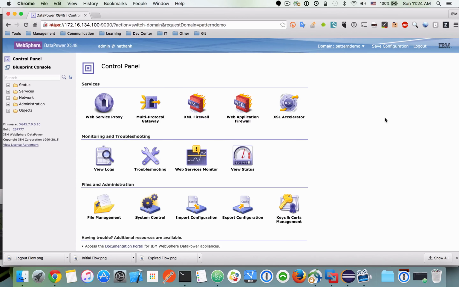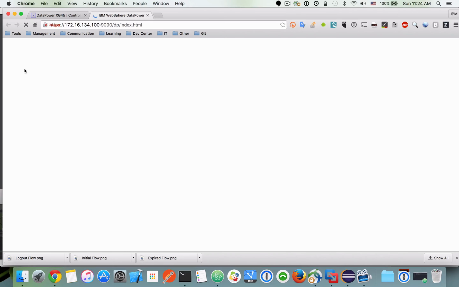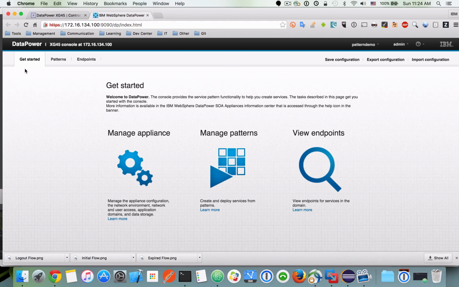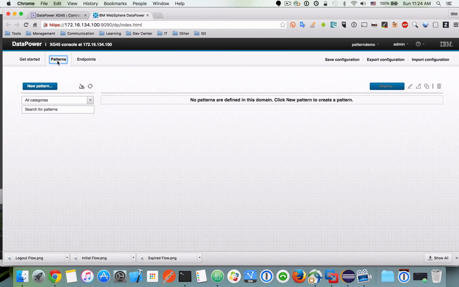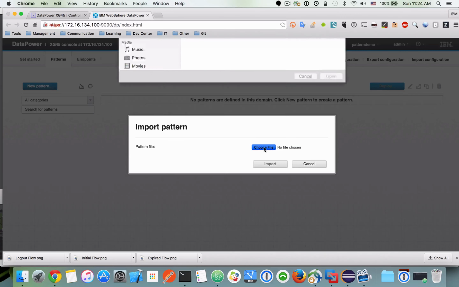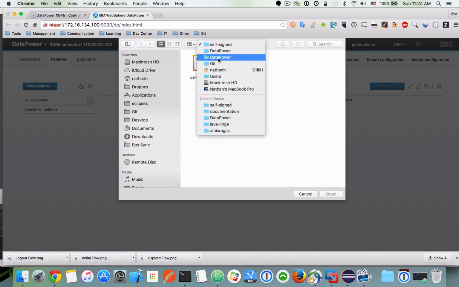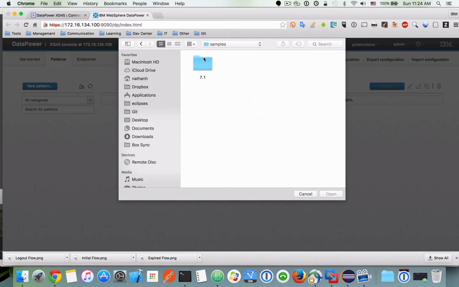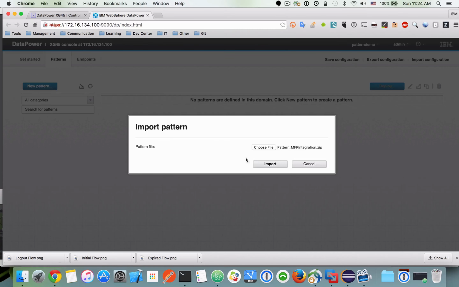Next, we're going to import the pattern that you've downloaded from the blog post. To do so, you're going to go to Blueprint Console and then in Patterns, and you can see here a button to import a pattern. So we're going to look for this file. There it is, and import it.